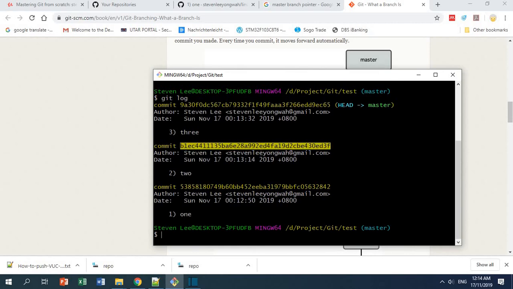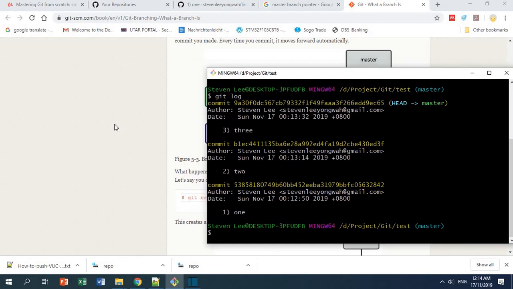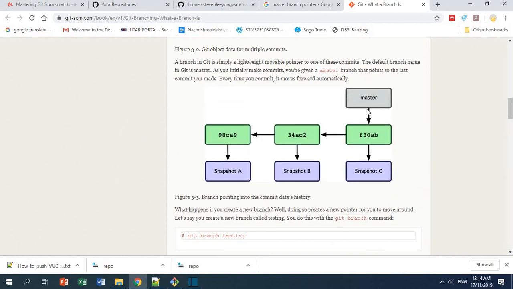By default, when you create an empty repository, a master branch is created. Every time you make a commit, the master branch will move forward. So you can assume that the master branch is actually a pointer. It says that a branch in Git is simply a lightweight pointer, pointing towards each of the commits. Every time you make a commit, you move the master pointer forward to the next commit.